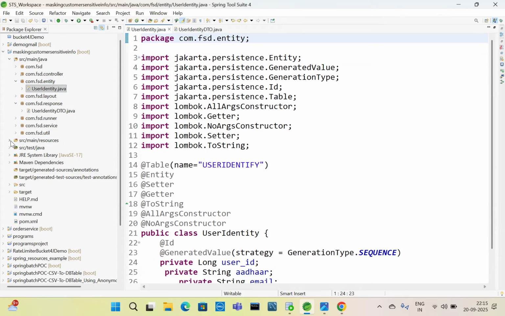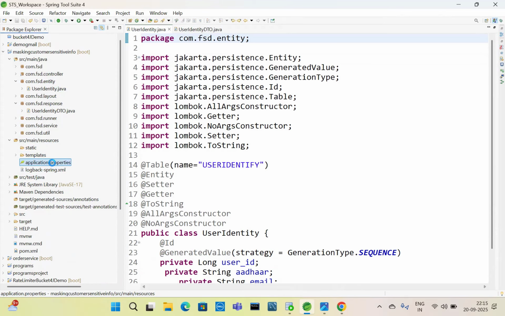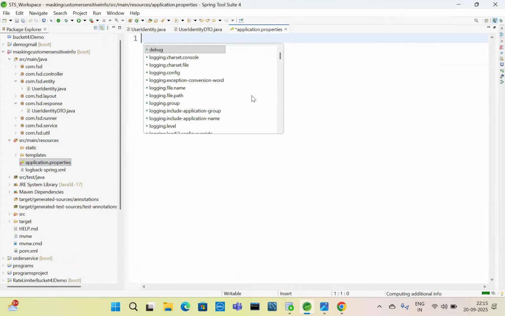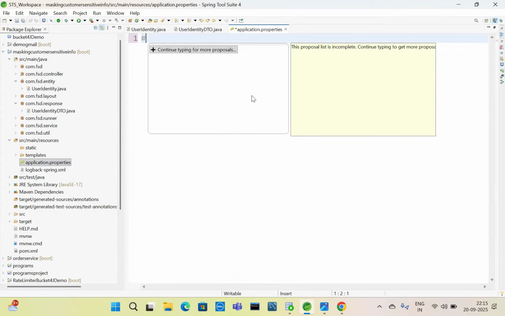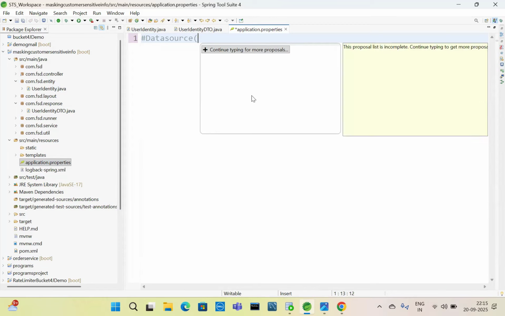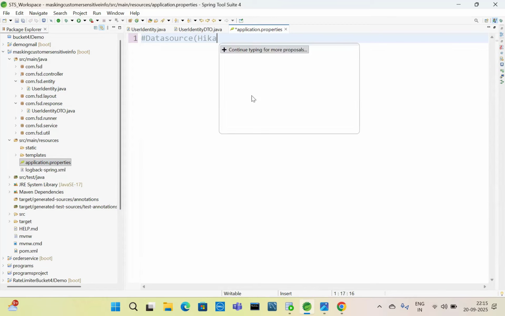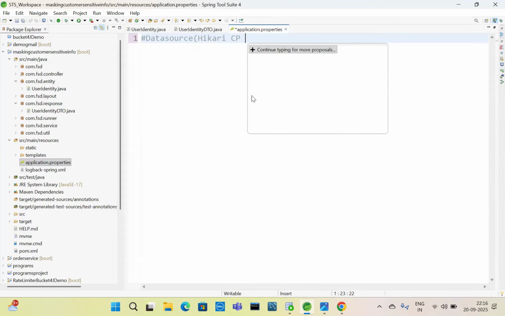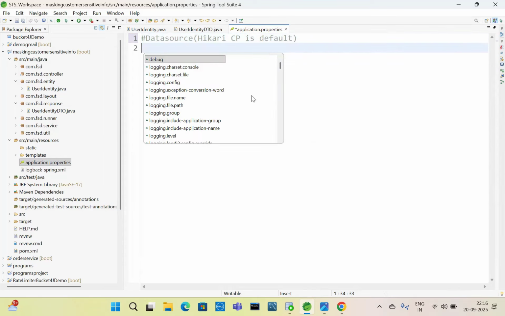Let's add connection properties and table auto creation properties. So we need to add the right database properties. What is the default data source? HikariCP is the default.